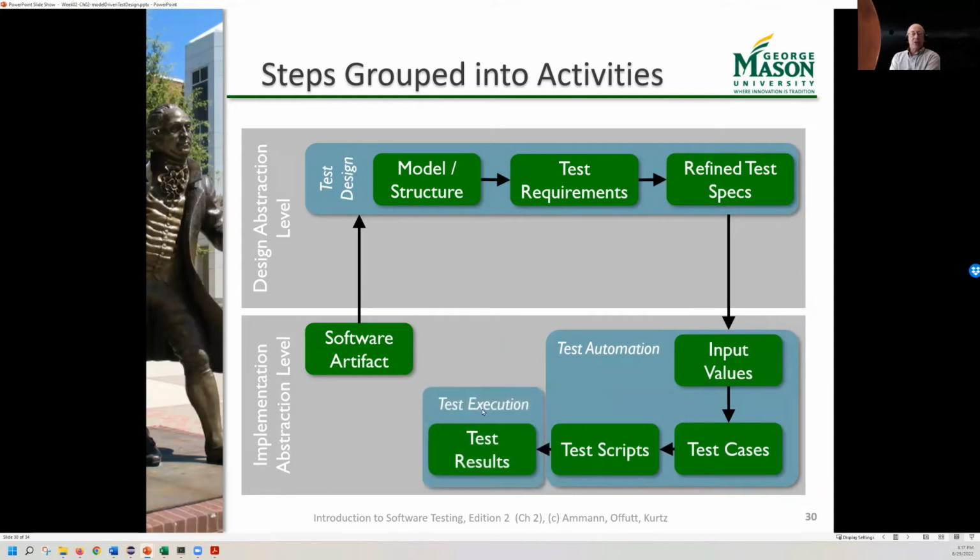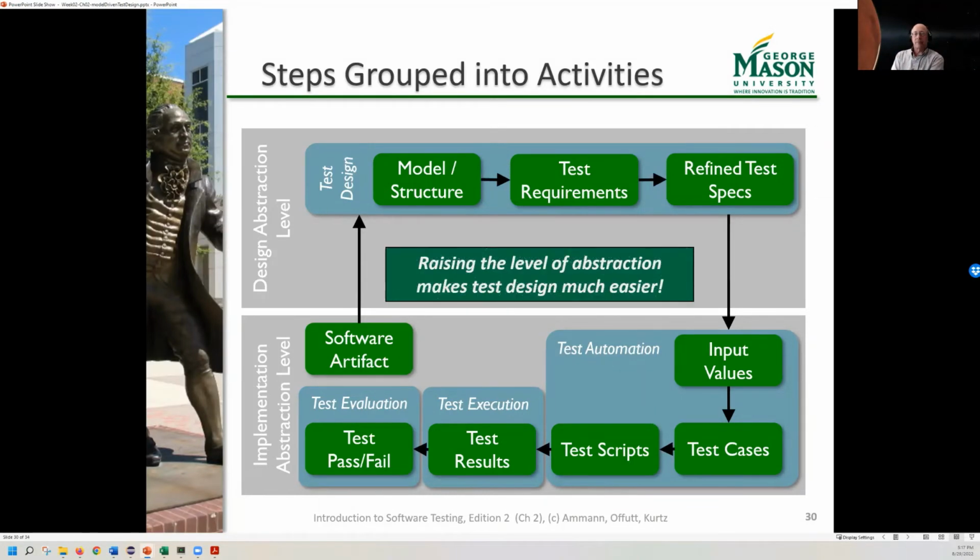Then we have a test execution activity, right? Run the tests, get the results. And finally, we have a test evaluation activity, determine whether the tests passed or failed. So that's kind of our high-level view of model-driven test design. And so certainly, the further we can raise the level of abstraction, the easier it is to design our tests.